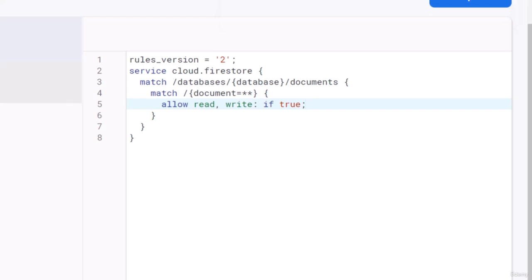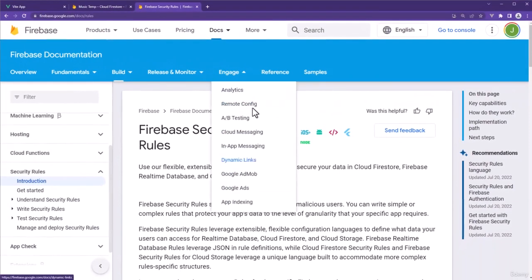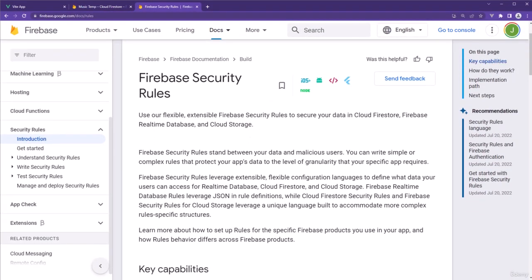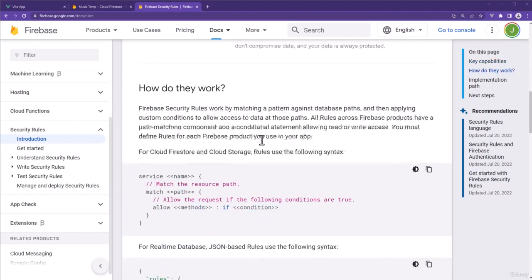In the resource section of this lecture, I provide a link to the rules documentation page. Everything you'd want to learn about rules can be found here, from the syntax to how you can test rules. I recommend checking it out if you would like to learn more about security rules.